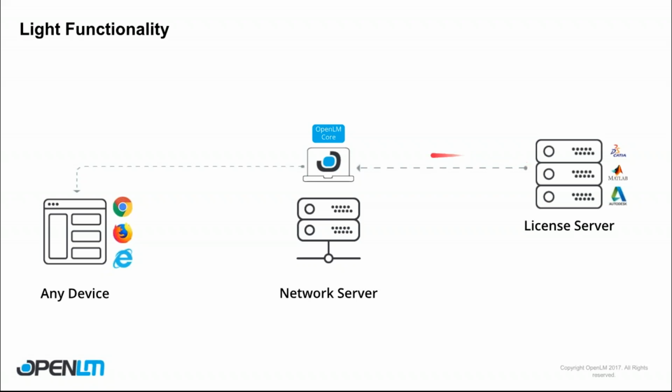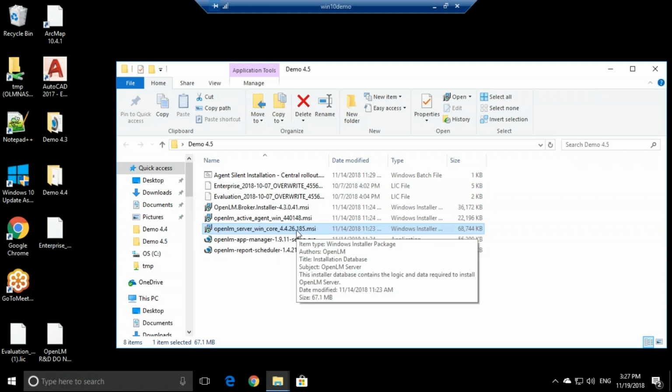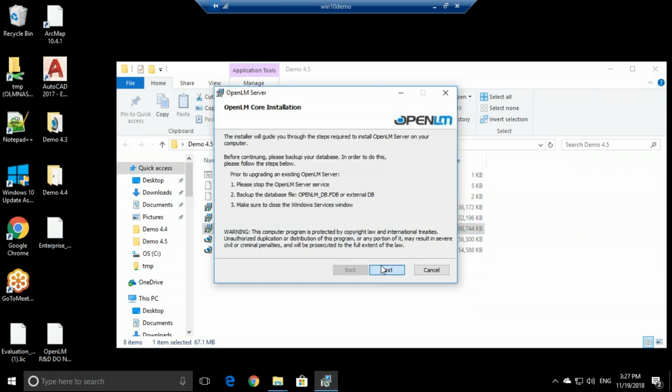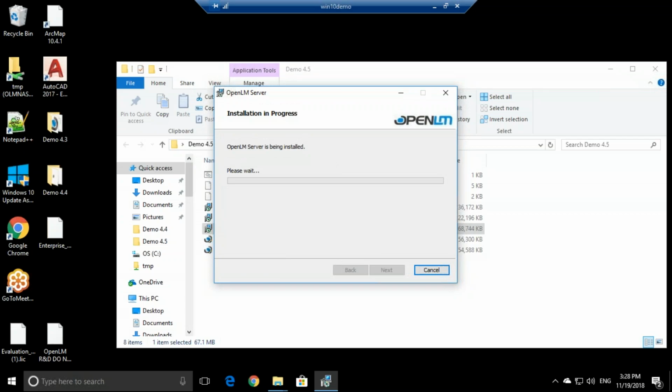Now let's see how we install this. So first of all, we simply need to go to our installation file. In this case, it's OpenLM Server, WinCore. Double click, click Next. I agree. Next, next, next. And it's installing. It might ask you for permissions once or twice, but basically you can let it install.